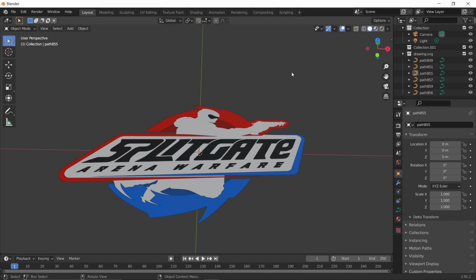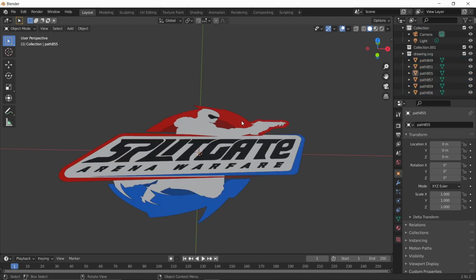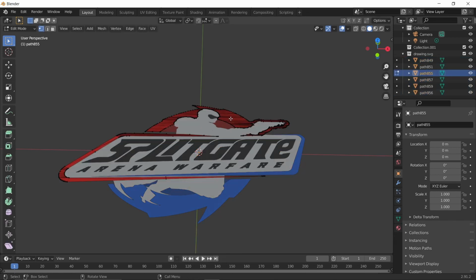We need to convert all these paths to a mesh. So highlight everything, right click, go down to convert to mesh. Now you can see the icon change. Now if we select something and hit tab, you can see it's now a bunch of little triangles. We have a mesh there.